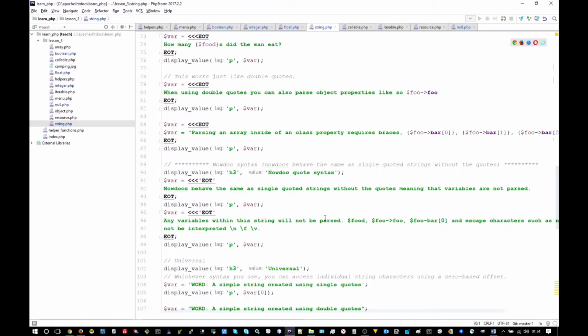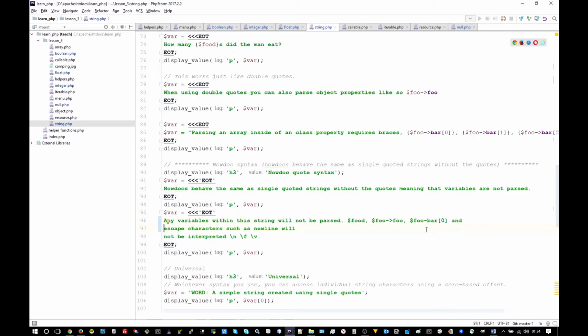And NowDoc is introduced the same way as HereDoc, but the identifier is within single quotes and it behaves identical to a string within single quotes. So when it comes to passing variables, etc., again, let's just put that into its own line so we can see it better. When it comes to passing variables and array items and objects and stuff, it behaves like a single quoted string, as in anything within the string is treated as its literal value.